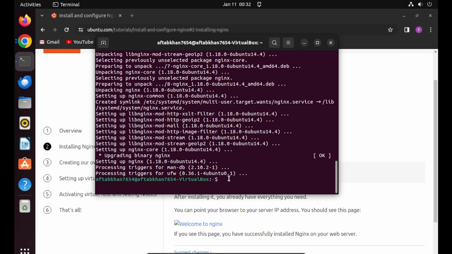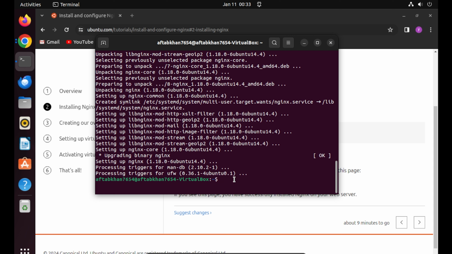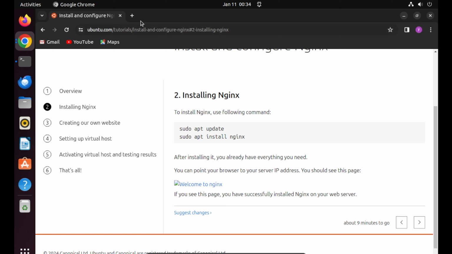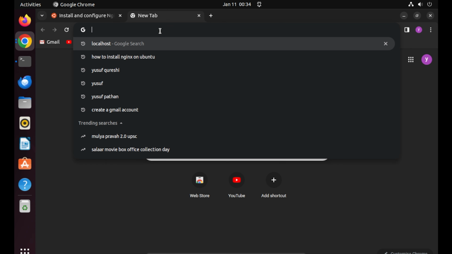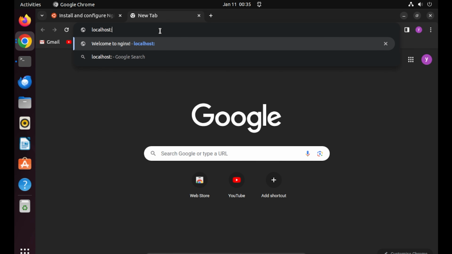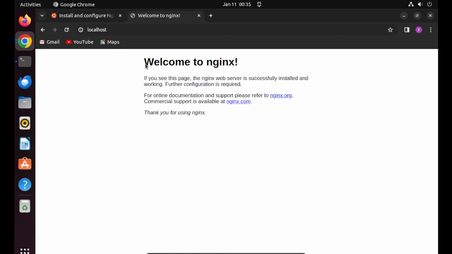I can run the command sudo systemctl status nginx. Now you can see Nginx is active and running. So I can go back to my browser and search localhost colon 80, and now you can see Nginx is active and running in your browser. It serves a static website and it runs on port 80.